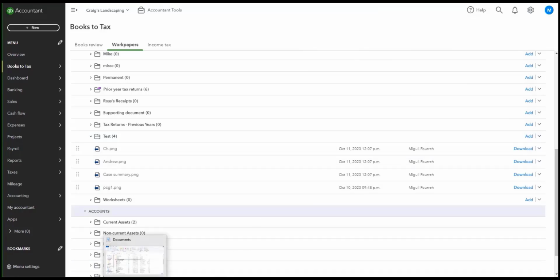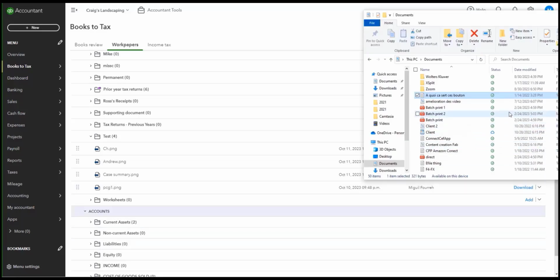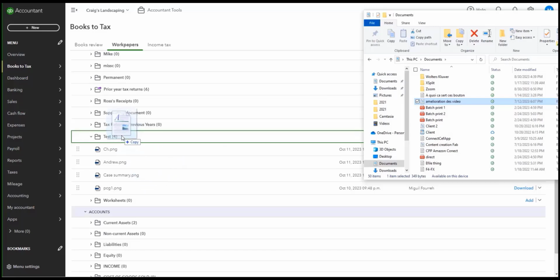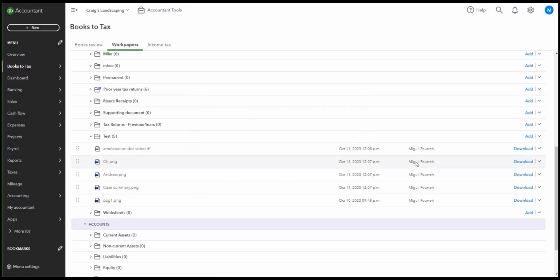Now, just as another demonstration of how to use the Documents tab, I'm going to show you that I can just simply drag the file into the folder without needing to select add and then select the file and select open. I can simply just drag that file into the folder.